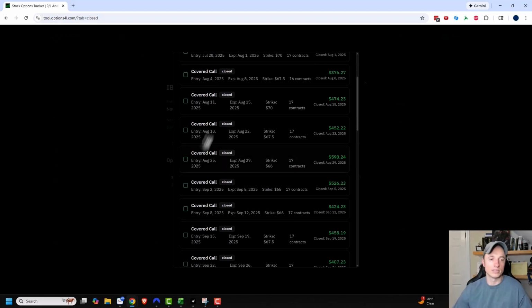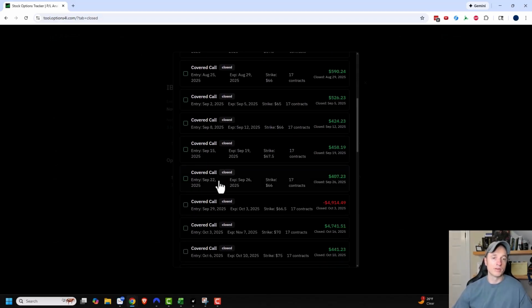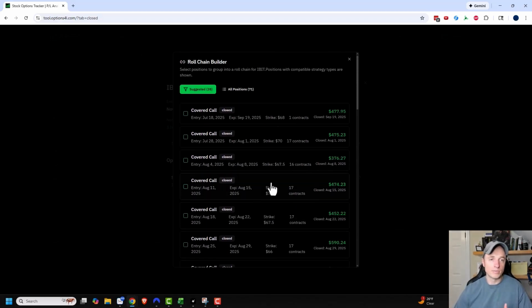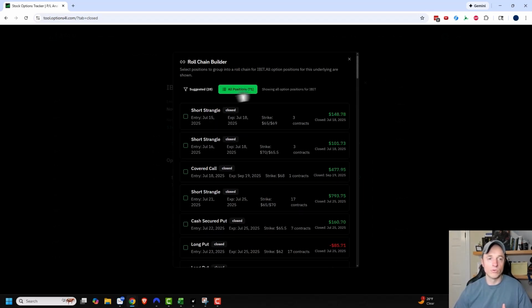I'm doing a covered call, so it's recommending that I'm probably going from one covered call position to another covered call position. But if for some reason you're rolling some other way, you could also click on all positions and you can see all the positions that you could select to roll to and from.